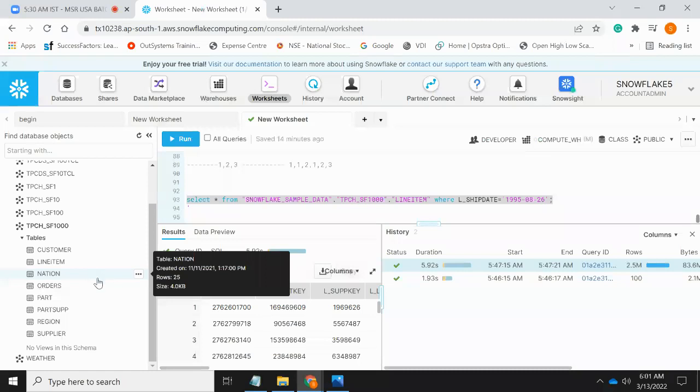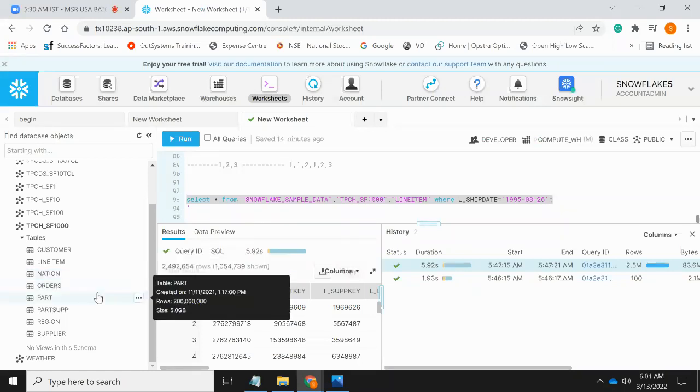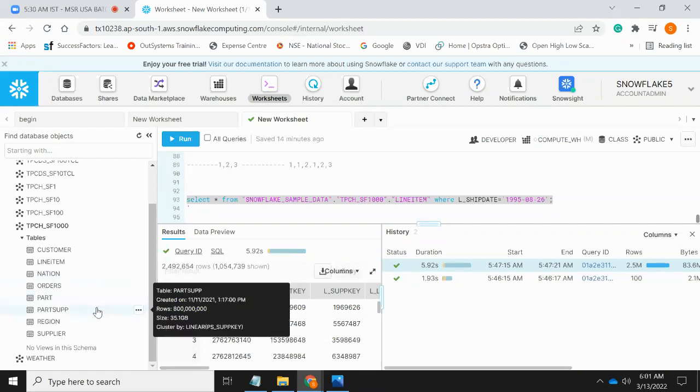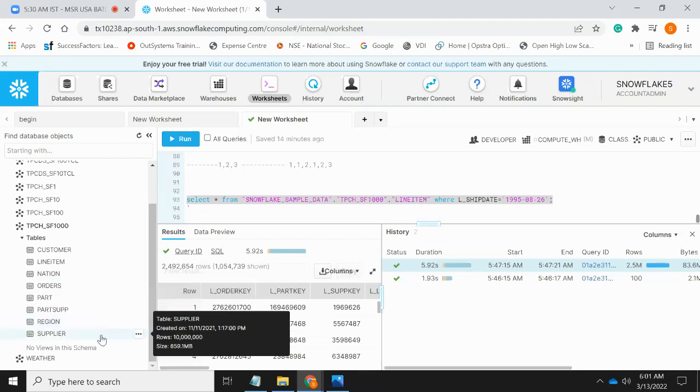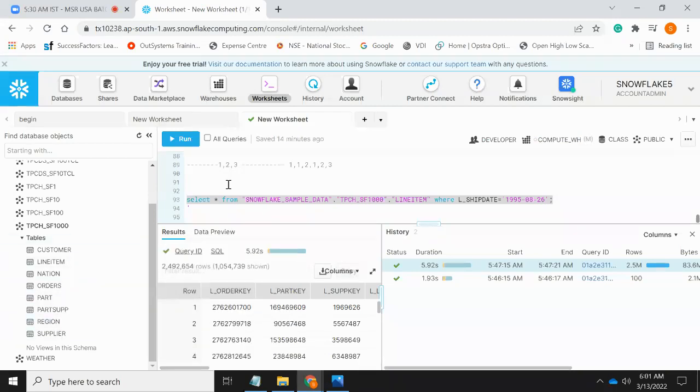Here we have, here we don't have. Here we have cluster by. Here we don't have, right? So here we have, here we don't have, here we have, right? It is not required to create cluster by option for every table.